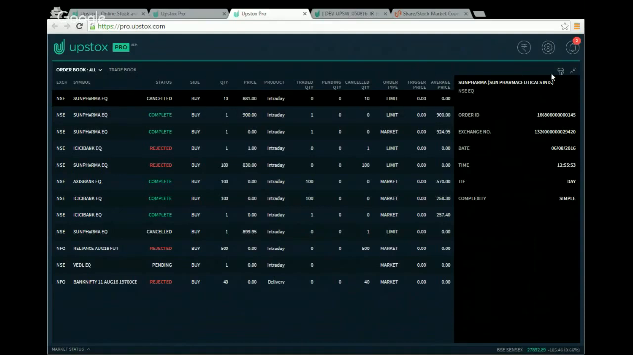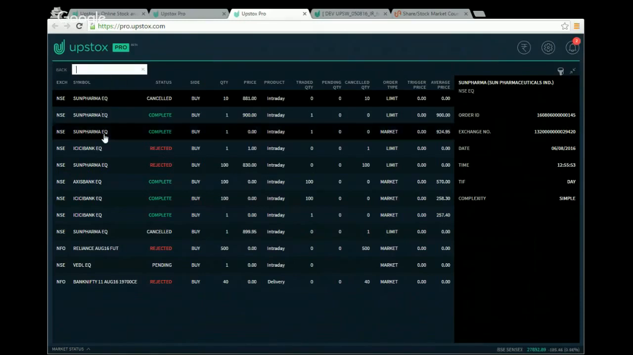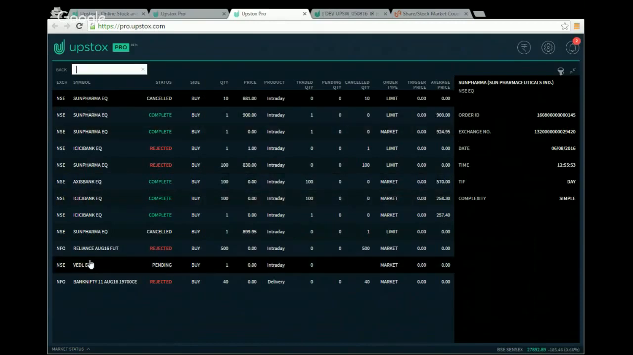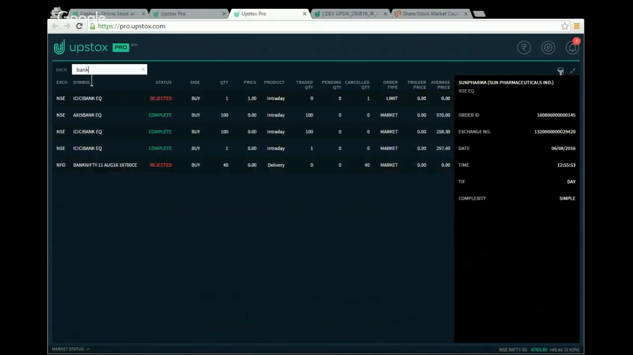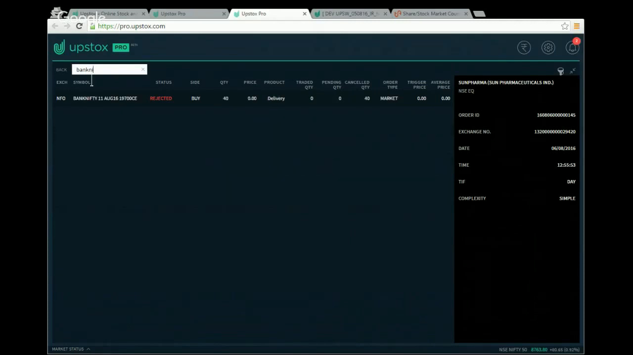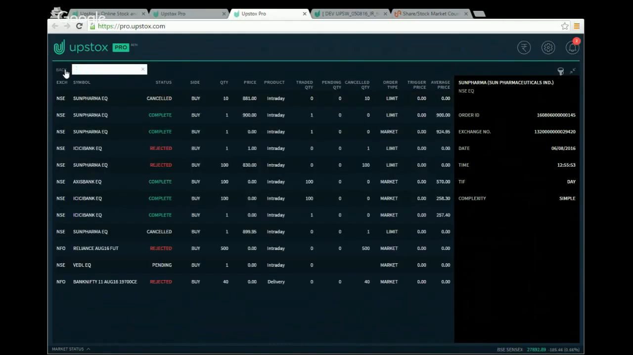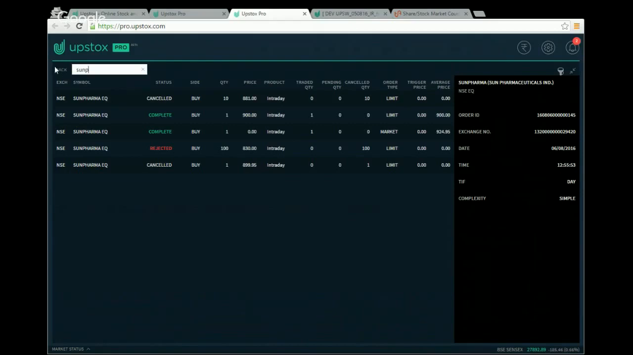We have something called a filter button on the top. If you can check over here. What this filter button does is, if the list in this order book is very big, I can just click on this. I just want to search for Bank Nifty, to see all the contracts of Bank Nifty. So I can just start typing Bank Nifty. As I type Bank Nifty, you will only see the results of Bank Nifty. If I want Sun Pharma, I will just start typing Sun Pharma and it will show me all the results of Sun Pharma. So this is how you can use the filter button.